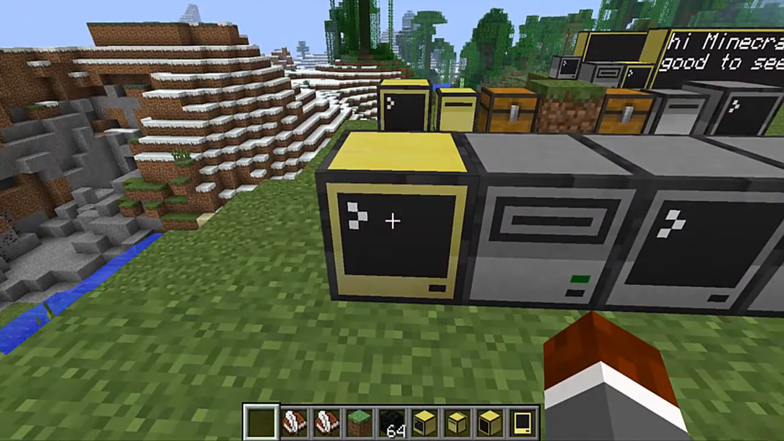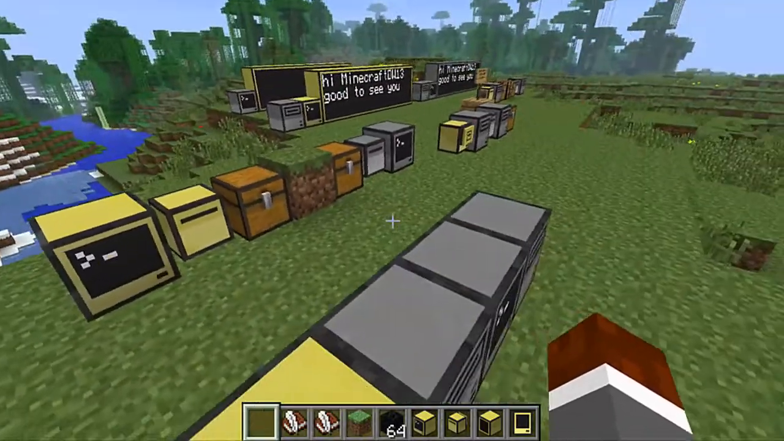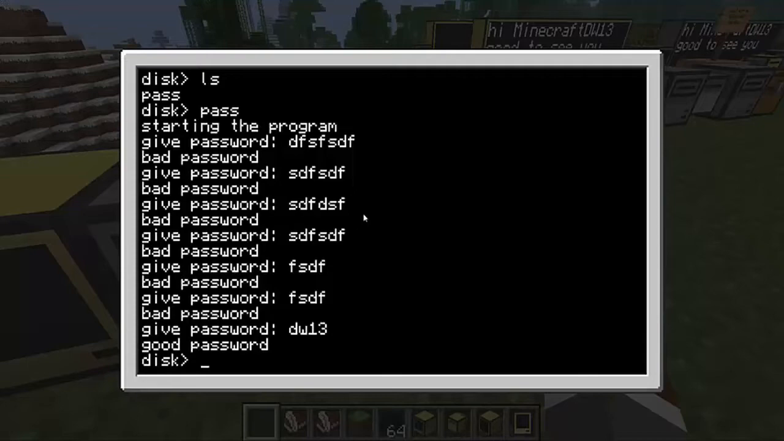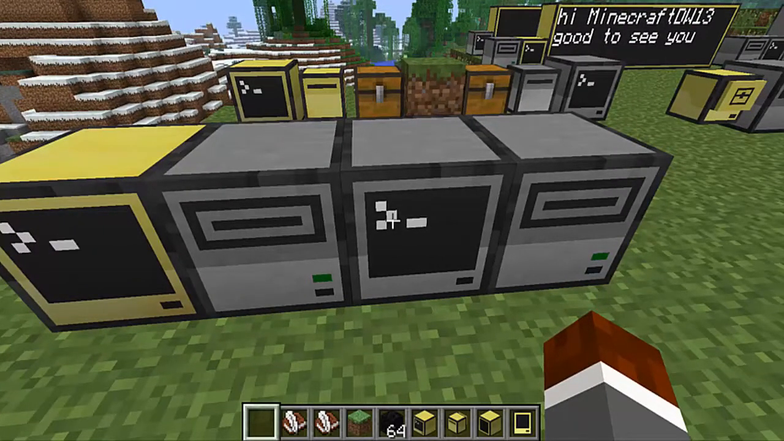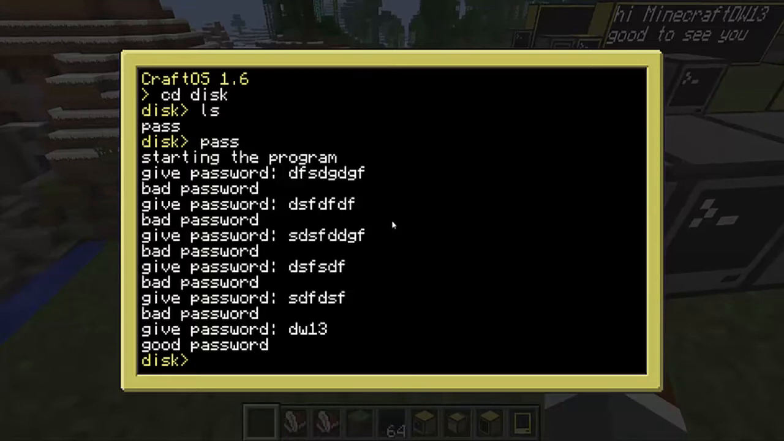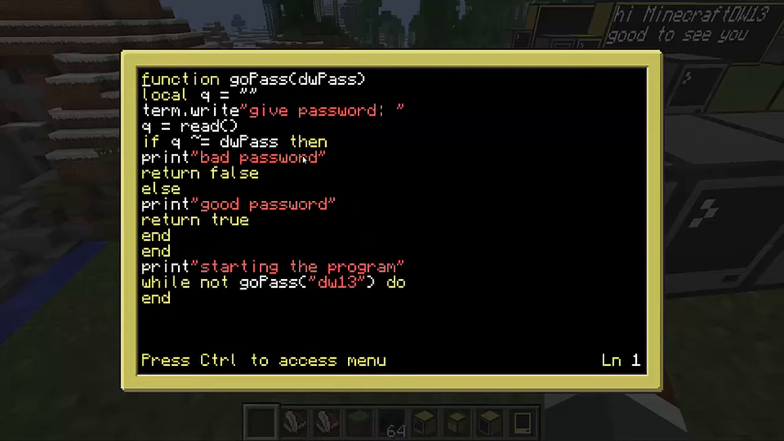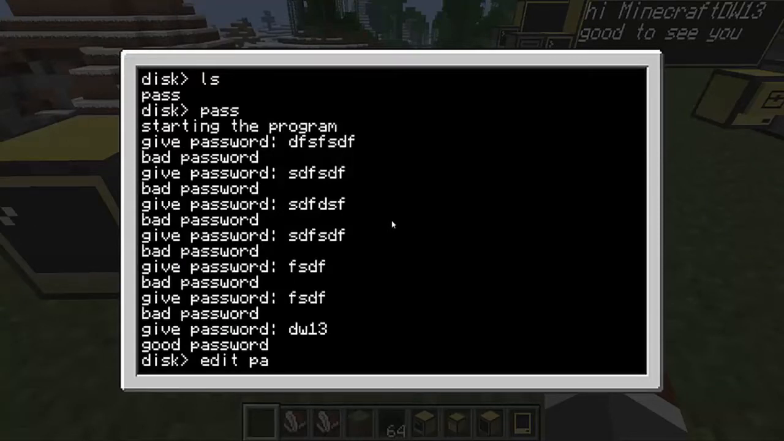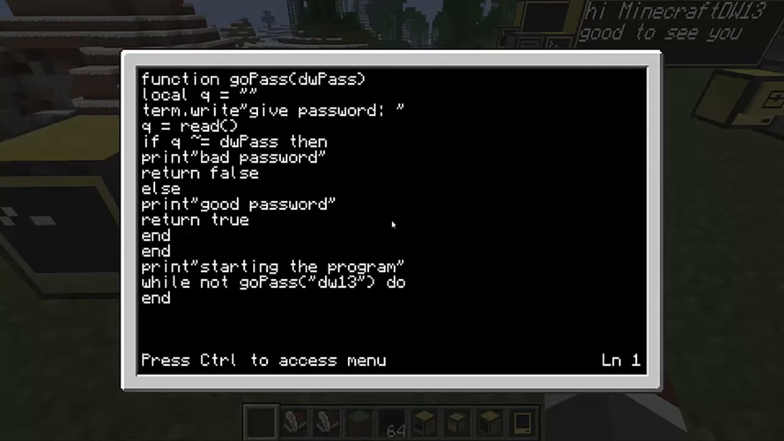advanced, let's call it, what am I going to call it? Advanced computers and advanced turtles, etc. can actually write code in different colors, whereas normal turtles, normal computers, etc. don't write it in different colors. If I go edit pass, you can see that the code is written in different colors, whereas if I go into edit pass on here, it's all just black and white.